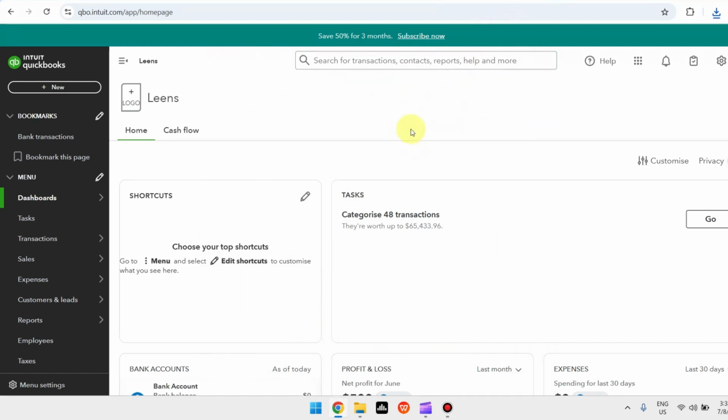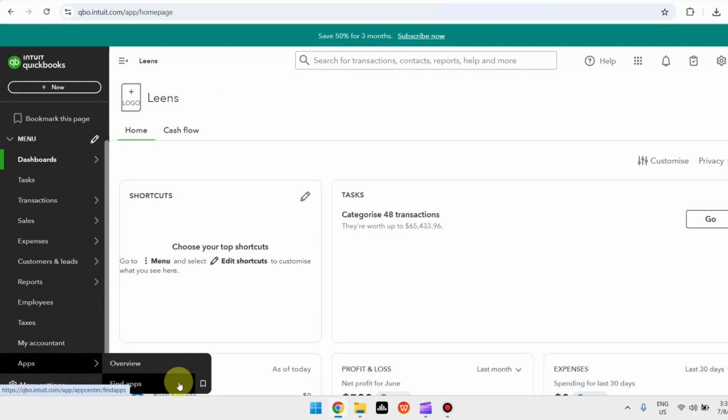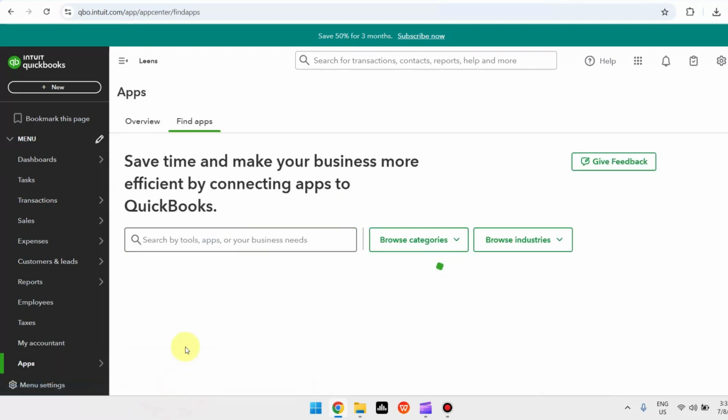So for today's video, I'm going to teach you how you can easily connect Clover on QuickBooks Online. So all you have to do is head over to QuickBooks and of course, make sure that you're logged into your account. Next, in the left panel, just scroll down to Apps, then click on Find Apps.